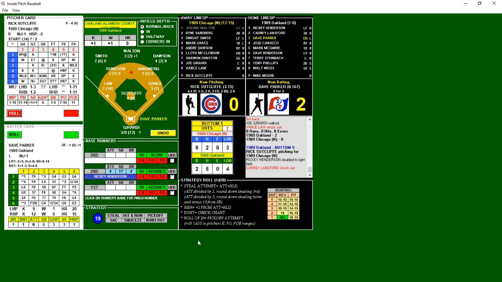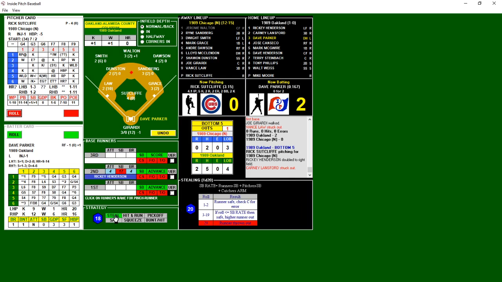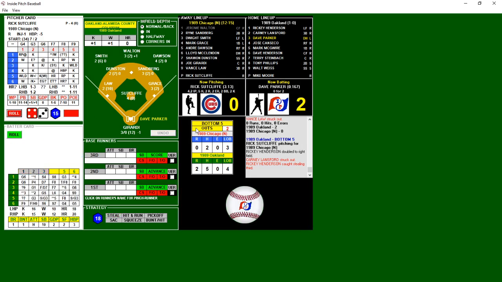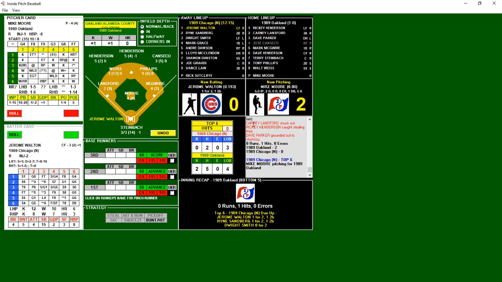Dave Parker. There goes Ricky. Oh, they're going to get him at third. Nice throw by Joe Girardi. Gets Ricky Henderson stealing. We got two outs now. Here's Dave Parker. 4-3. It's going to be blank. 1-6. Ground ball to short. Dunston up with it. Fires to first. And the inning's over. We head to the top half of the sixth.